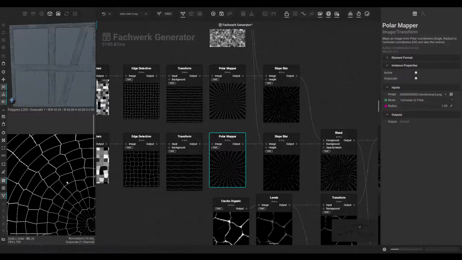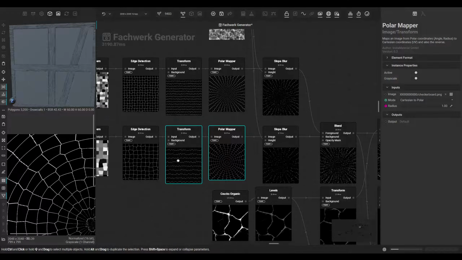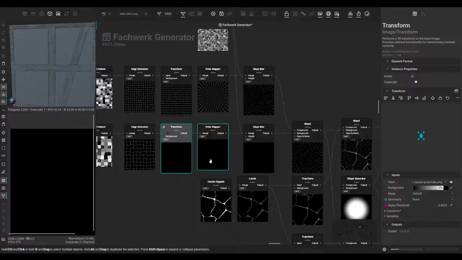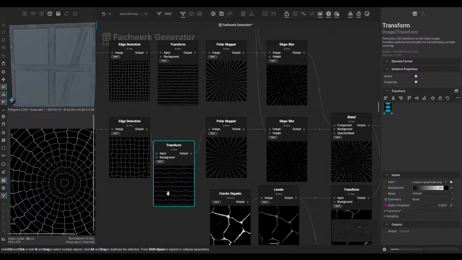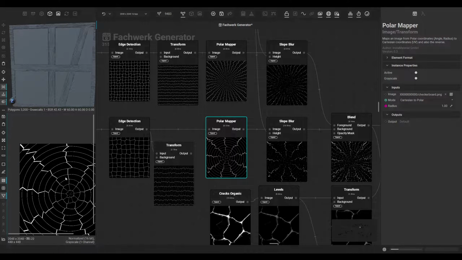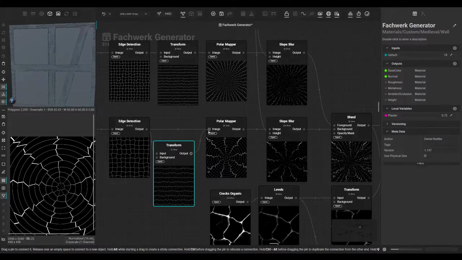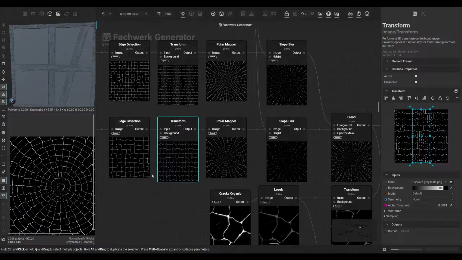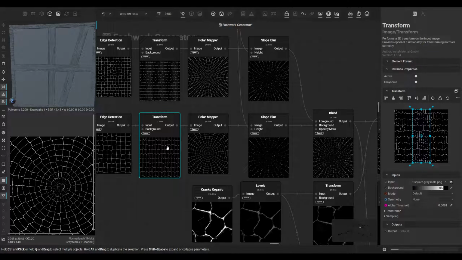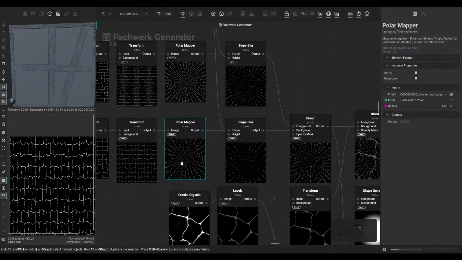I first used the polar mapper to get it round. I then inserted the transform, because without the transform there's nothing, because we don't render the input but the background. Without the transform it looks a bit weird. And as we do not need the texture here to tile, it's okay to use the transform like it is.